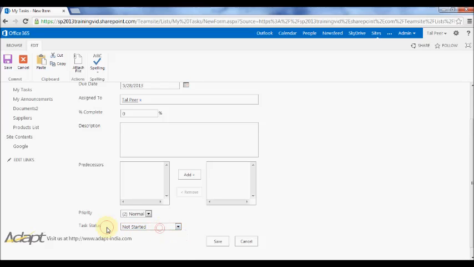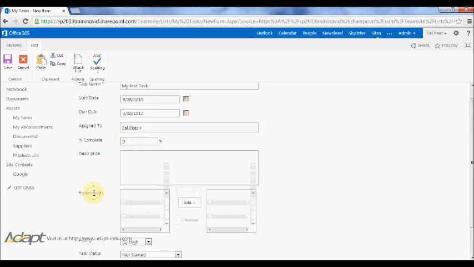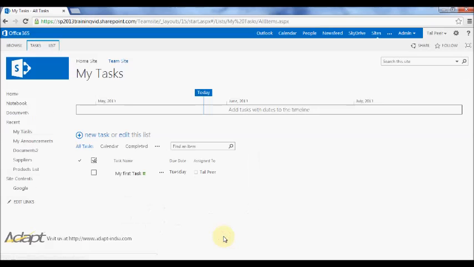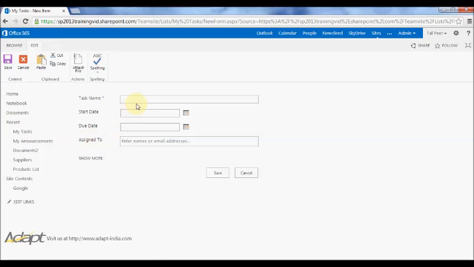So I'll say that this task is not started. Priority is high, and it's not started, so it's 0% complete. And I'll save that. Now, actually, I'll create another task just to show you what Microsoft has done out of the box with the task list.